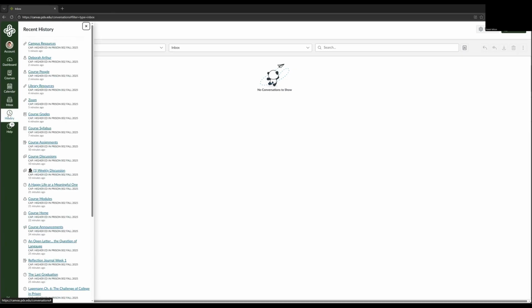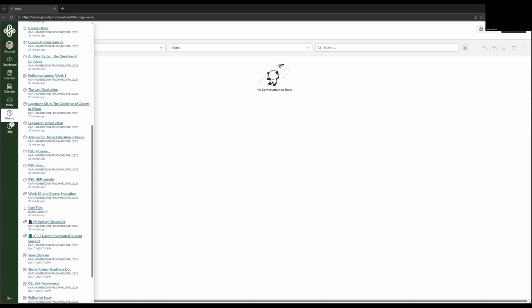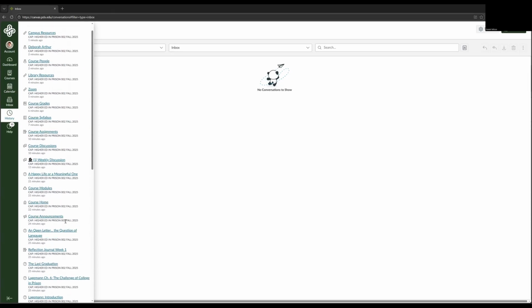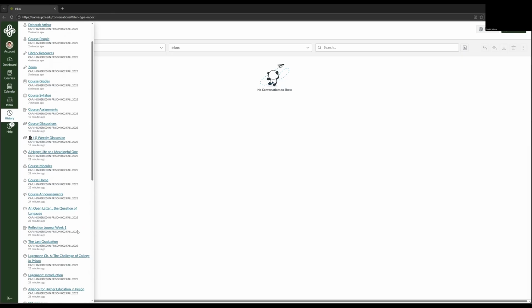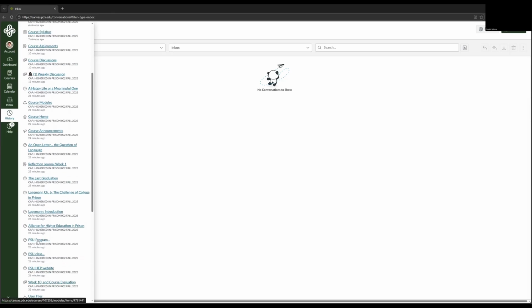The second to last tab is just going to be your recent history. And just like when you're using a regular internet browser, this is going to show you what you have been doing for however long you have been browsing and it has been saving your history. So we can see that over the last 20 some odd minutes, I have accessed each of these pages.